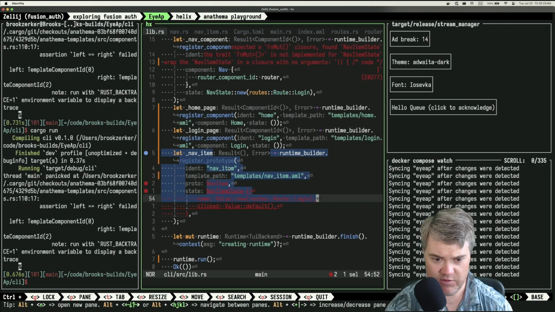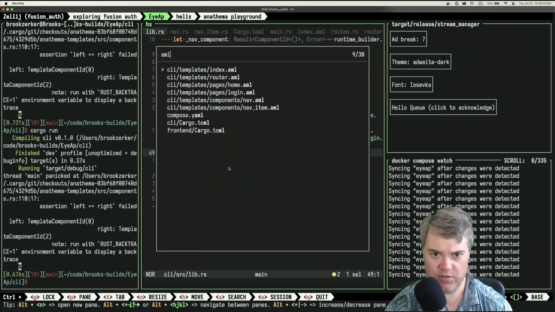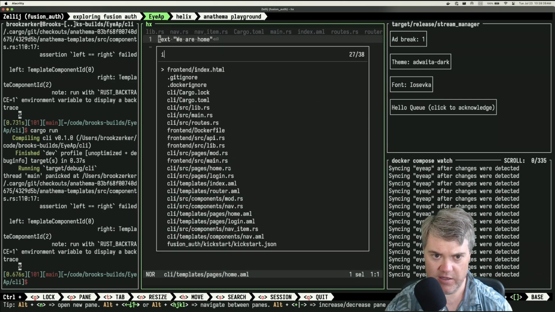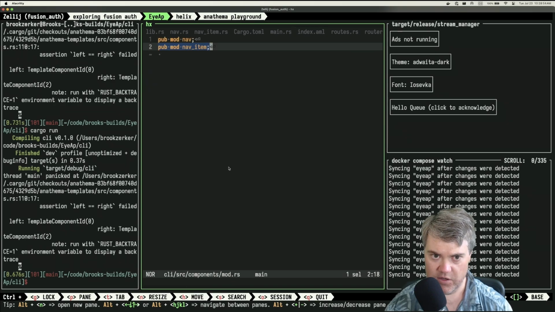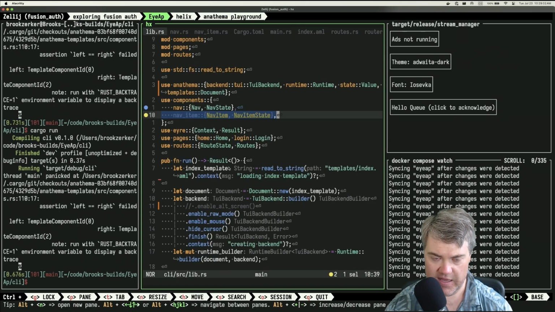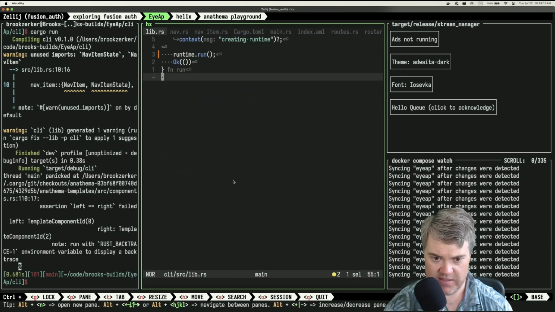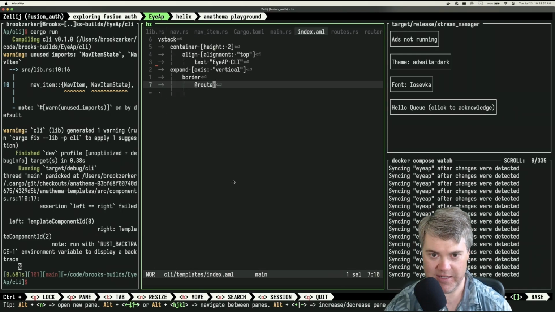I don't think we're even using nav item at all. If I go to, was it home.aml? No, it was not home.aml. It was index.aml. We're not using that in. Okay. Am I searching for nav item? Okay, just a pub mod there and there. Okay, so it's not being used anywhere. So what if I try, nope, it didn't like that. I would need to find out which components are being used in multiple places.